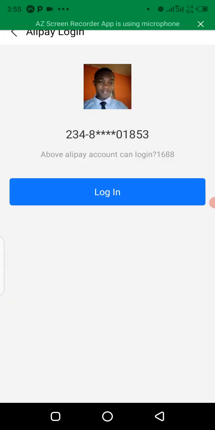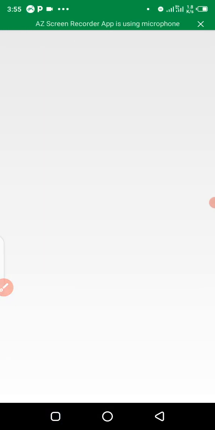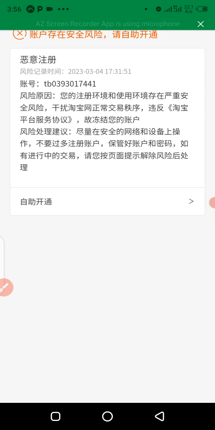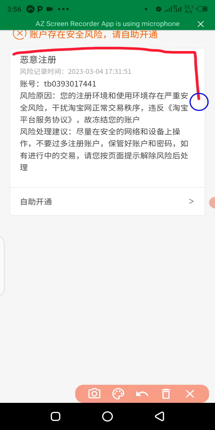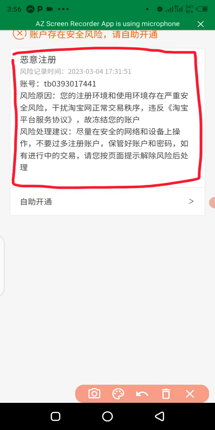Right here I need to click on login. All right, so instead of logging in successfully, you can see what we have right here. Okay, so if you have an issue like this, all you have to do is make sure you watch the steps I'm taking in this video and see how you get this account back successfully.